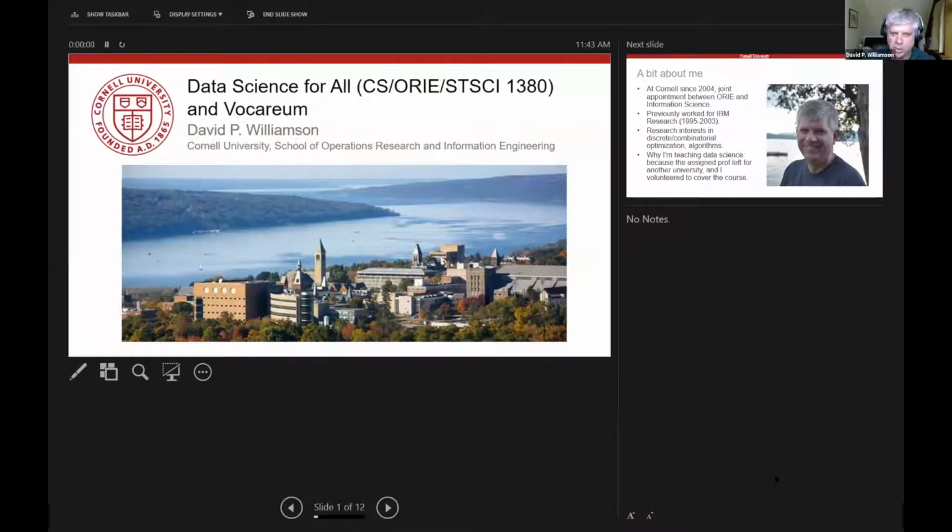As Sanjay mentioned, I'm part of Cornell University, in the School of Operations Research. I'm going to talk today a bit about the course that I taught this past semester called Data Science for All and how we used Vocareum within it. Data Science for All at Cornell is cross-listed between 3 different departments: the Computer Science Department, the Operations Research Department, and the Statistical Sciences Department.